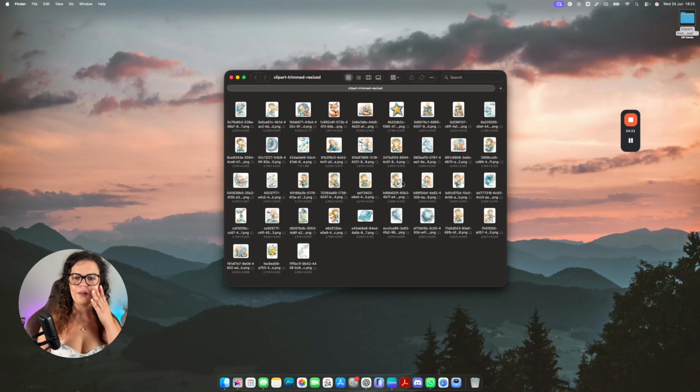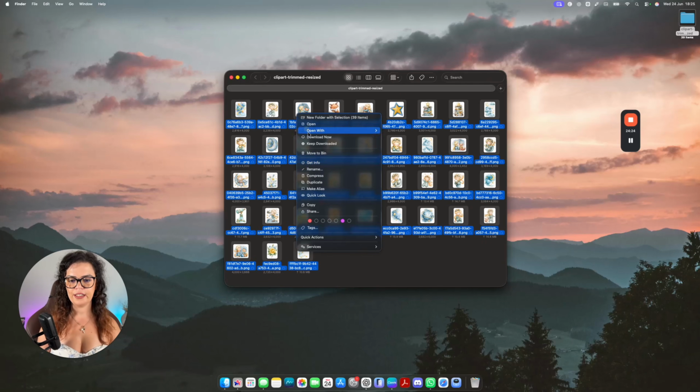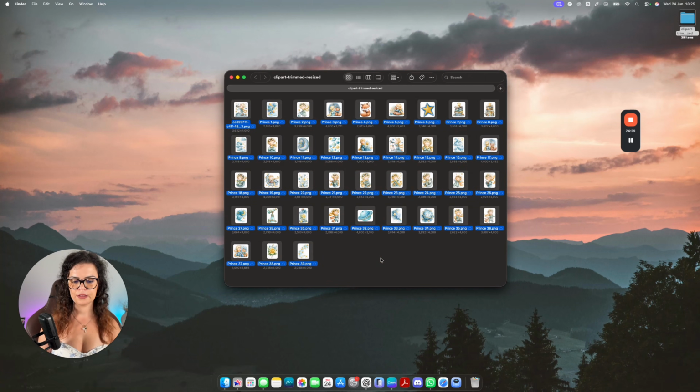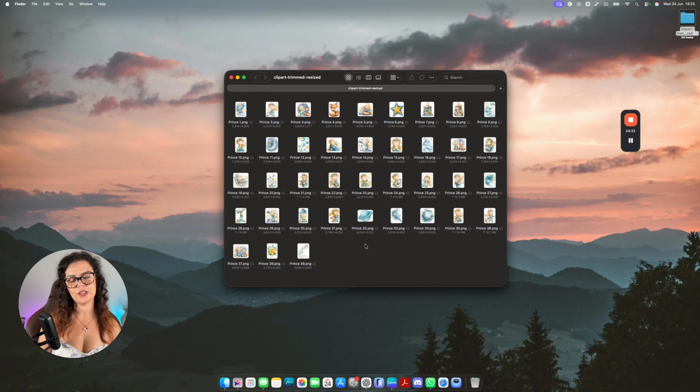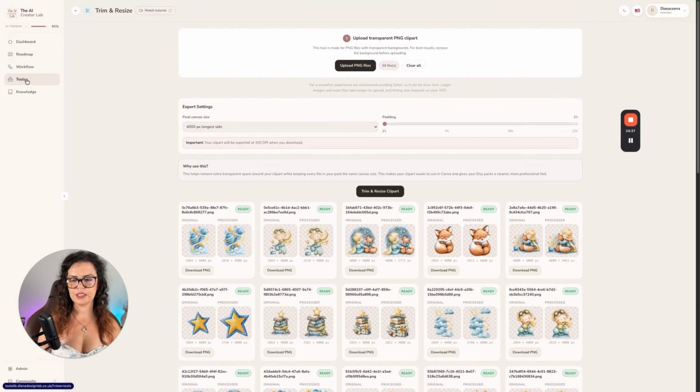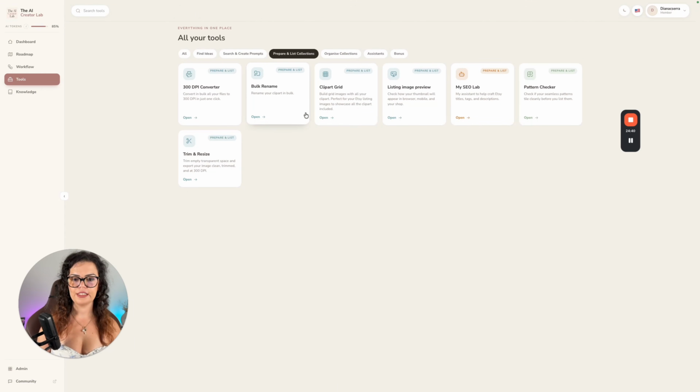Okay, so here we have our last files. They are all ready. I will rename all of them for prints. Okay, perfect. And now we just need to do our thumbnail. And to do that, again, I'm going to use one of my tools that I have that is to create the grids. That is amazing.